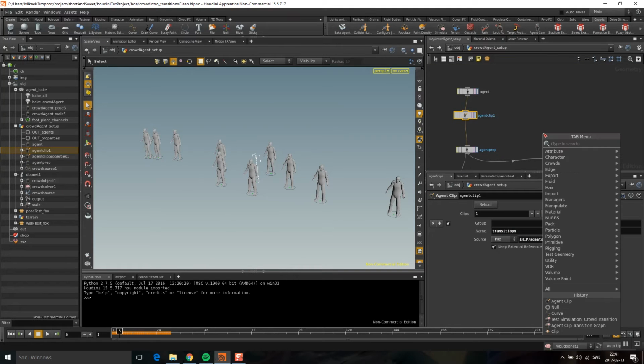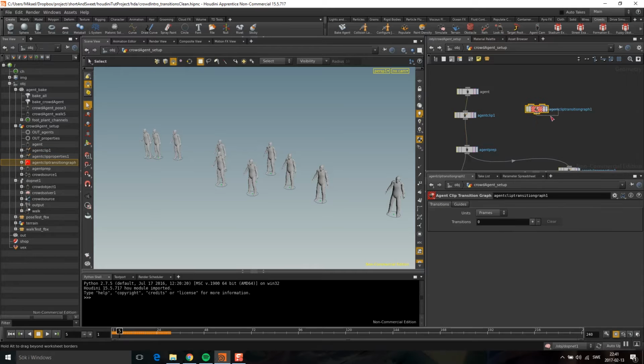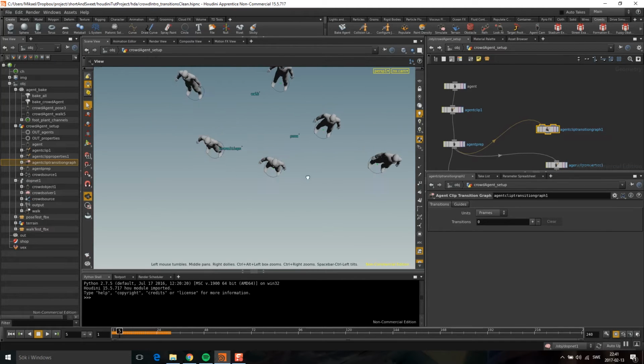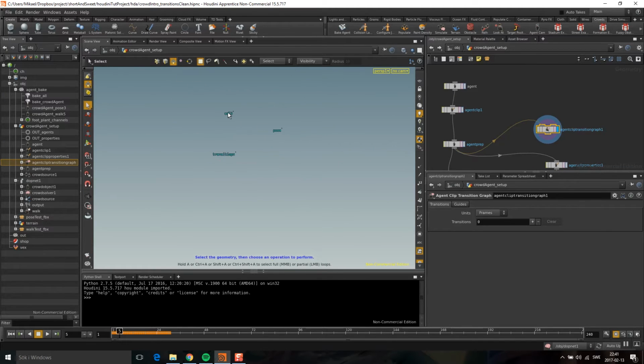Now we can drop down an agent clip transition graph. So here's that. First plug in the agent. We can see that we have this visualizer that shows all the clips. So you have the walk, the pose, and the transition.